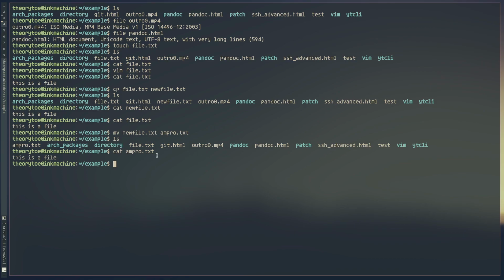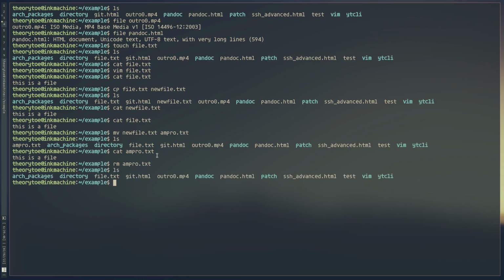And of course, we can also remove a file with the rm command. So we can remove ampro.txt, and now that file is simply gone. Of course, directories also have their various commands, but with a few changes.